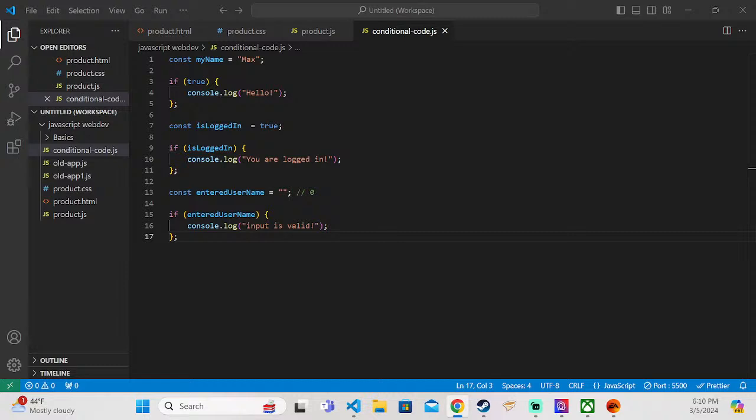In JavaScript, you have for loops, you have for of loops, you have for in loops, and you have while loops. And of course, I'll explain all of these loops with concrete examples.